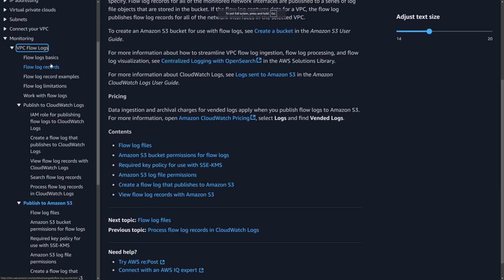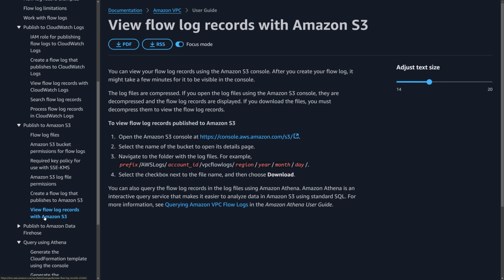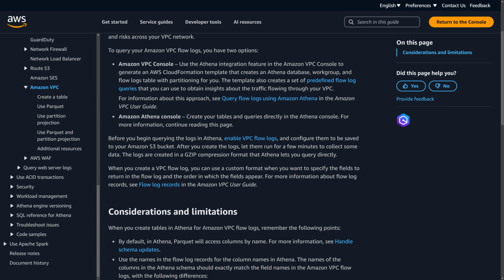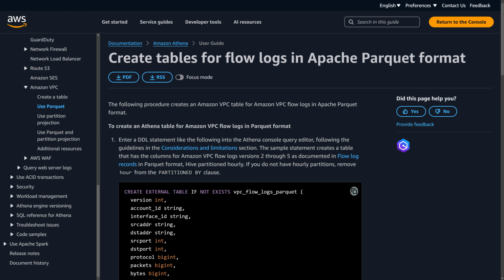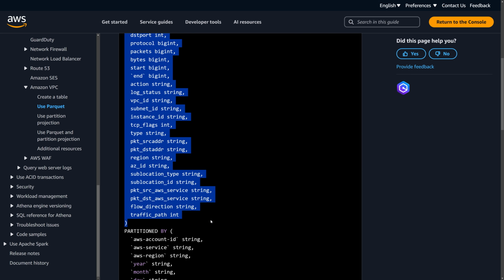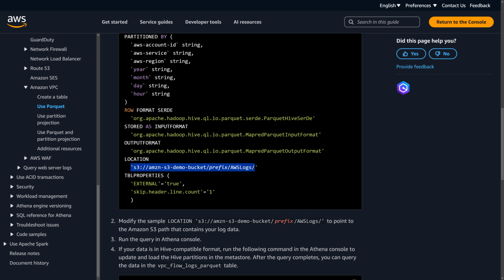So what we'll do here is go back to the documentation for the VPC flow logs here. And then if we go down to view flow log records with Amazon S3, you can see there's a link to the Athena documentation here called Querying VPC Flow Logs. So what we're going to do is go over to the documentation where it says use Parquet right here, and we are going to create an Athena table based on this data definition language right here. And then all we need to do is override the location where the data actually resides.